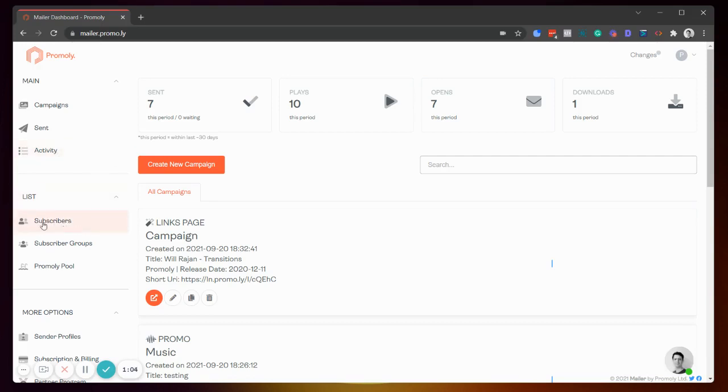Below here, we've got the list management. You can upload your CSV spreadsheets and you can upload contacts individually, and then you can edit them and add them to groups. To set the groups, you need to go to subscriber groups here, and then you can add things like an A list and a B list and whatever you need. Then we have a Promily pool, which is grassroots DJs looking to receive new music. This pool is really good for expanding your reach.